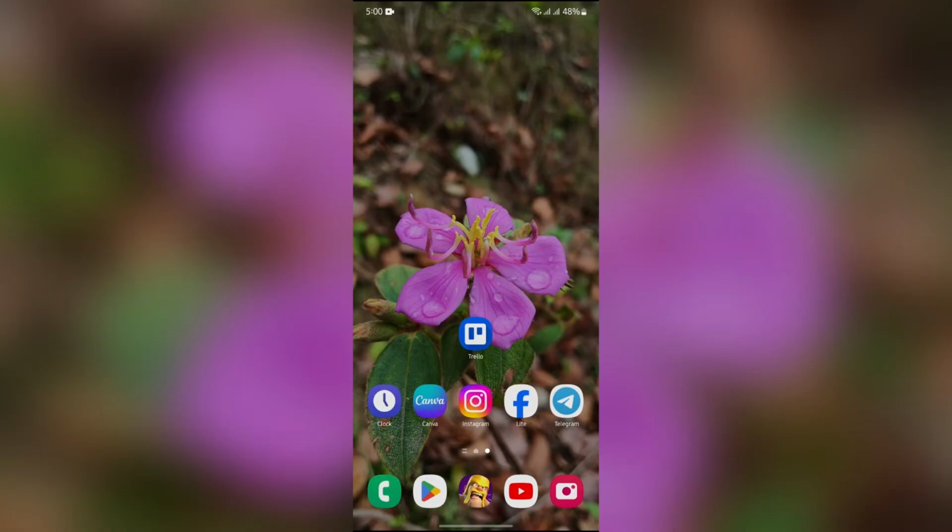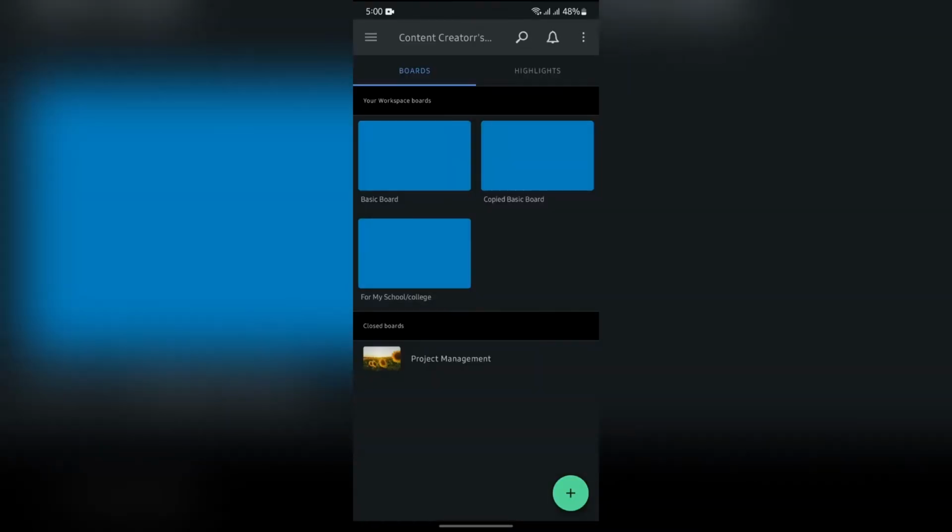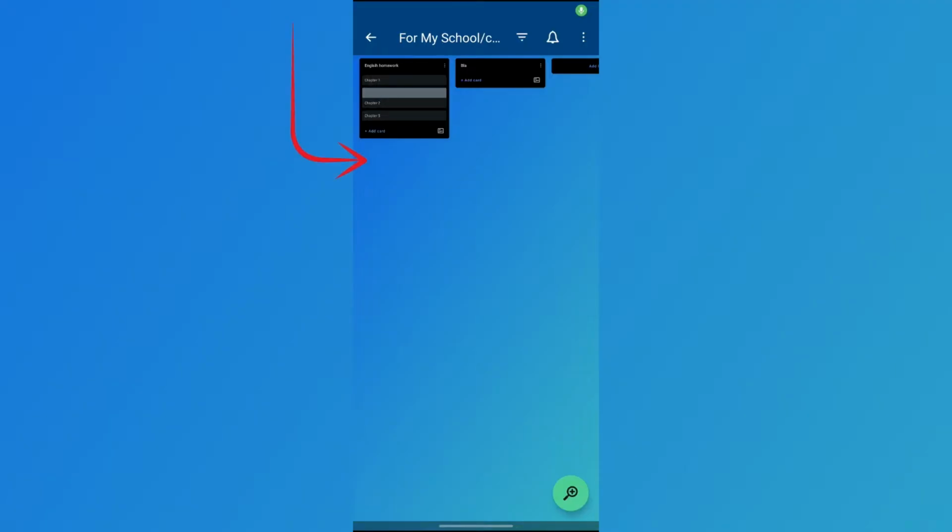Now, in order to change the color of a list in Trello, you just simply have to open your Trello application at first, and after opening the Trello application, you can see all of the boards in here. Now you just simply have to select the board where you have the list in which you want to change the color.